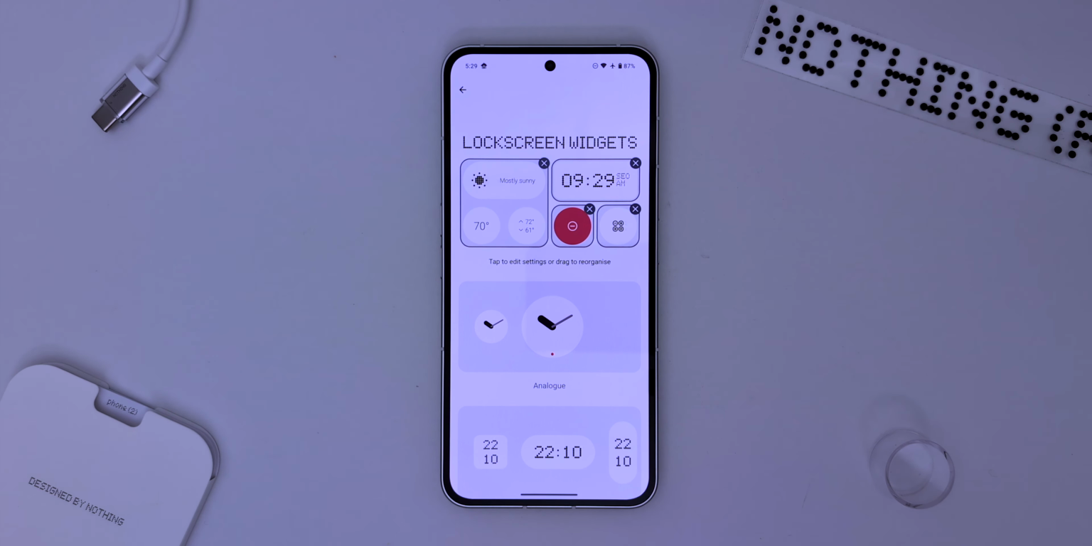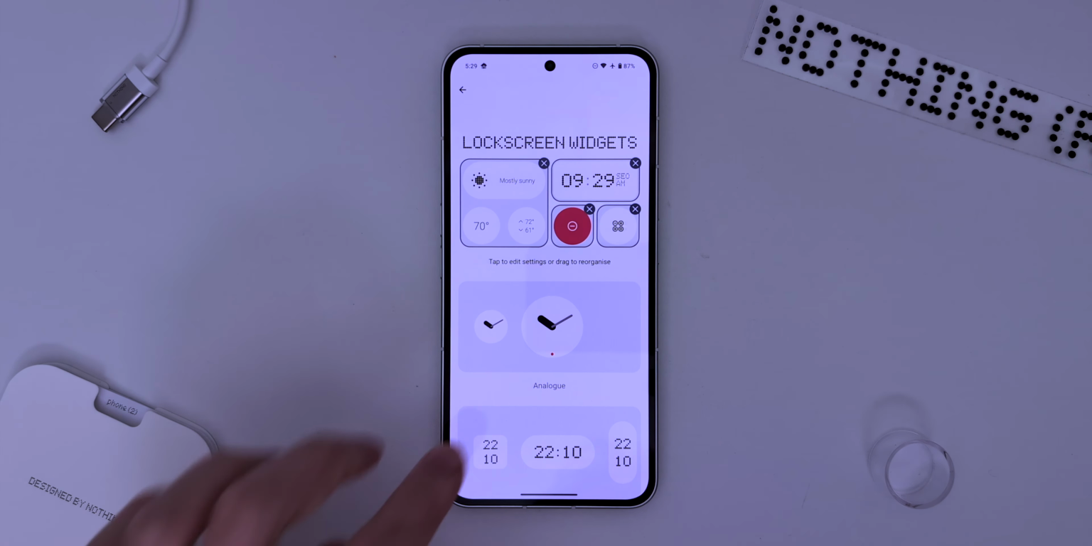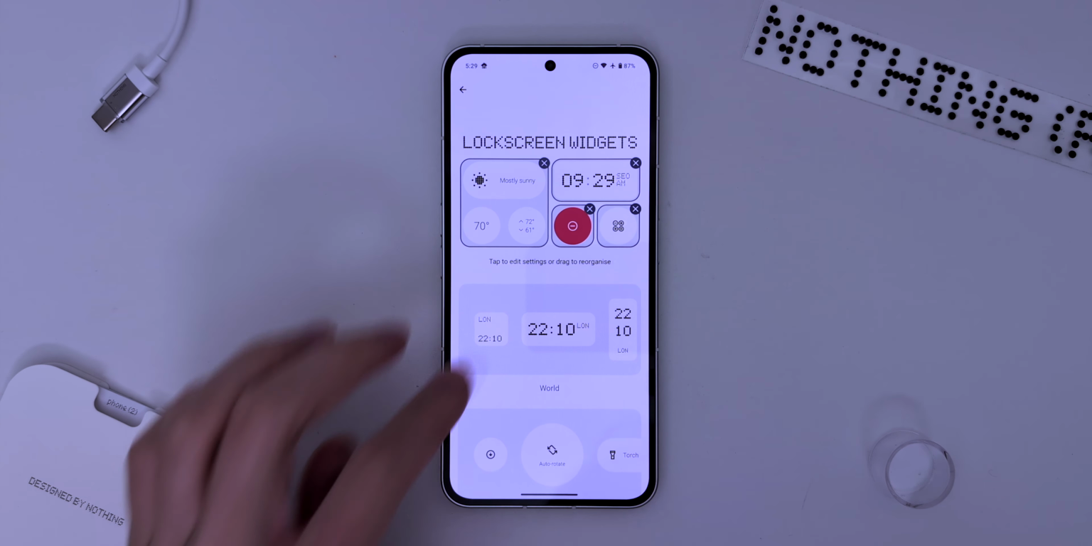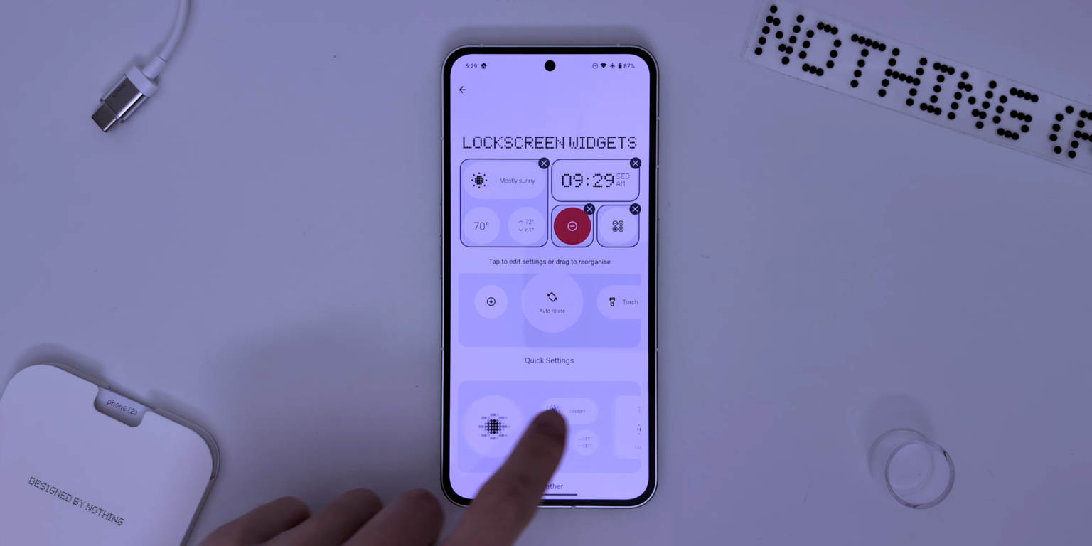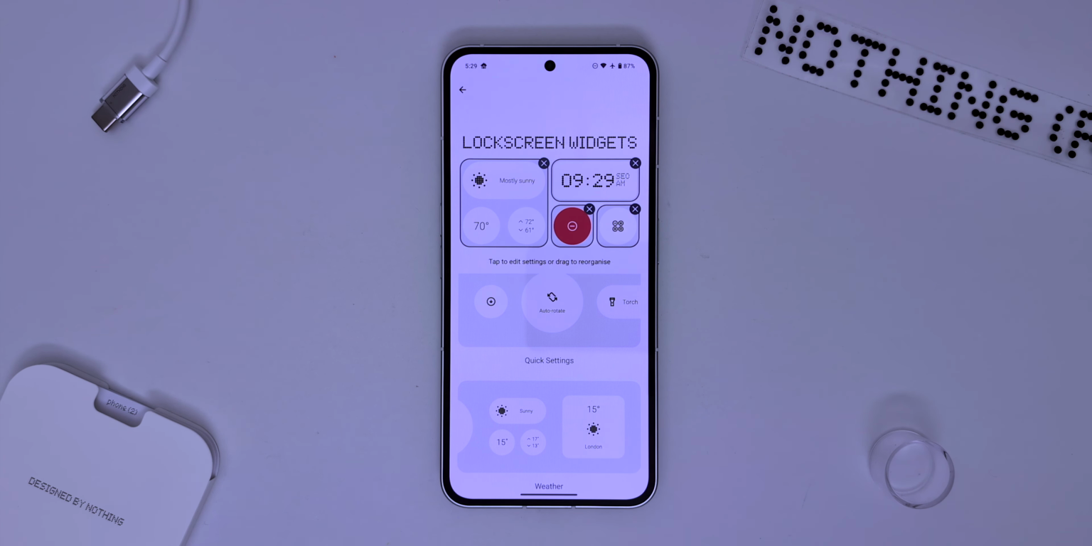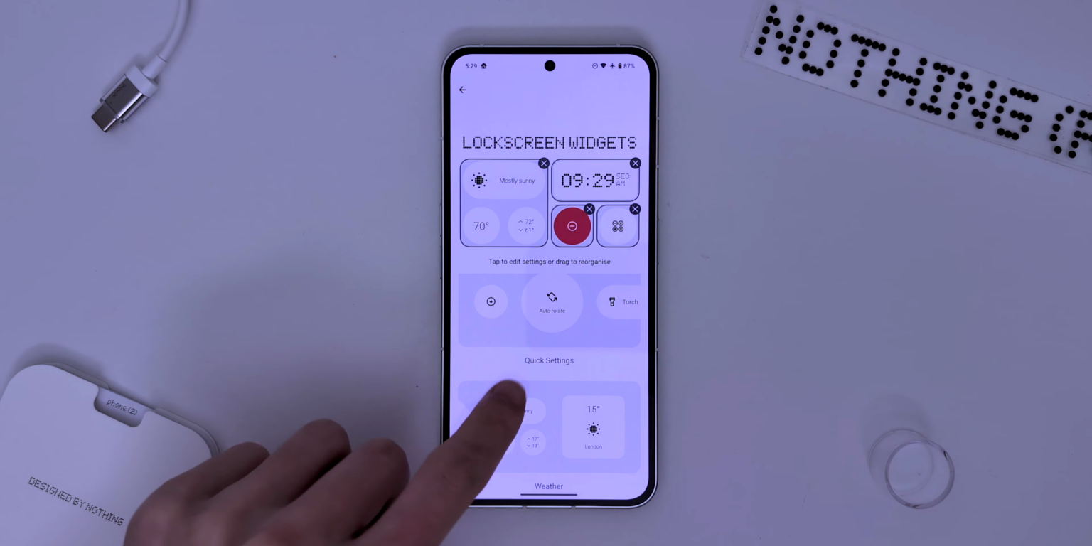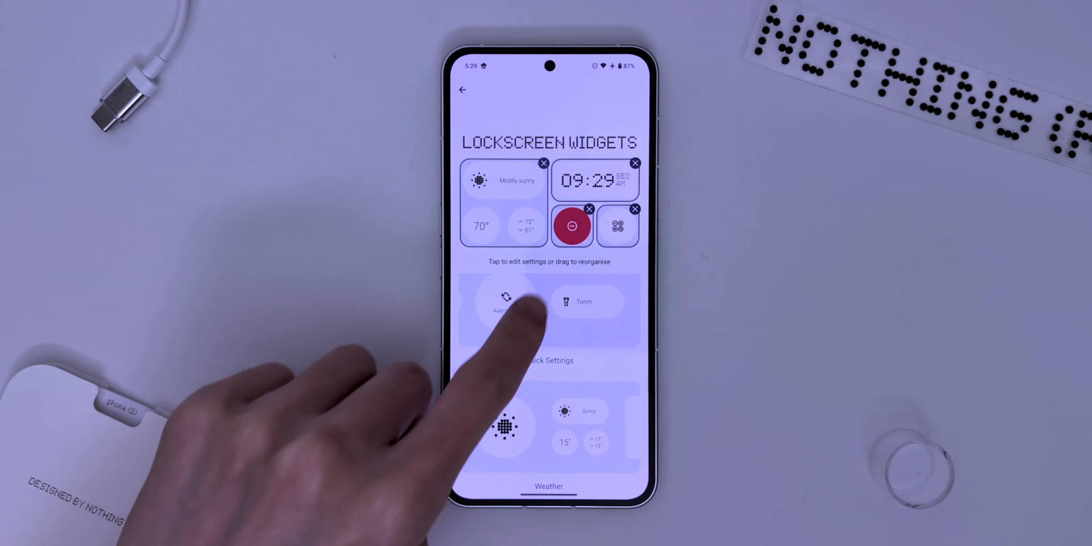What's new to Nothing OS 2.0 are lock screen widgets. You have these clock ones like analog, digital, world, and other ones like quick settings and weather. Weather widgets provide you with information like conditions, highs and lows, or a specific location. Only Nothing widgets are supported, but they all have this clean dot matrix font.